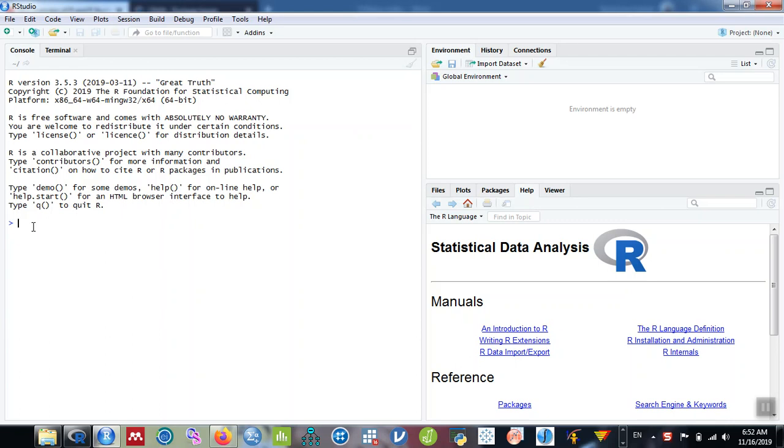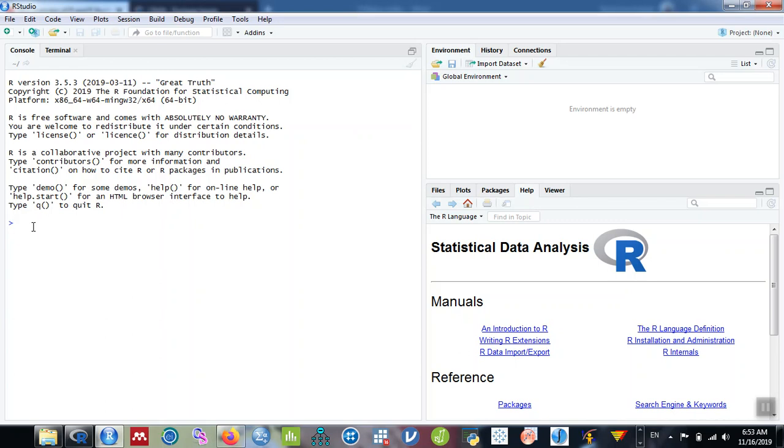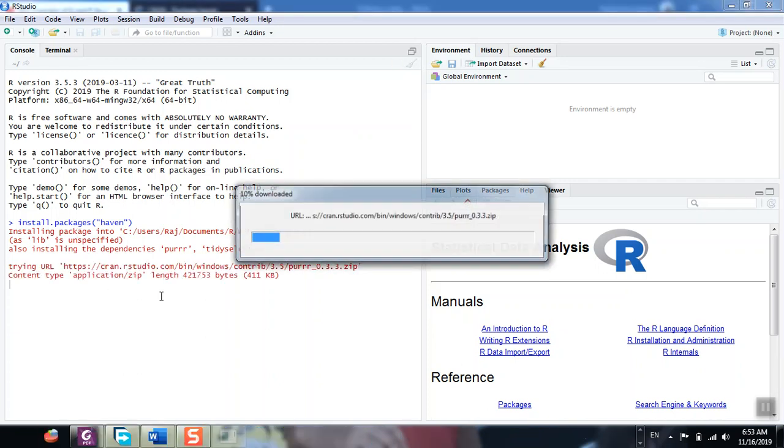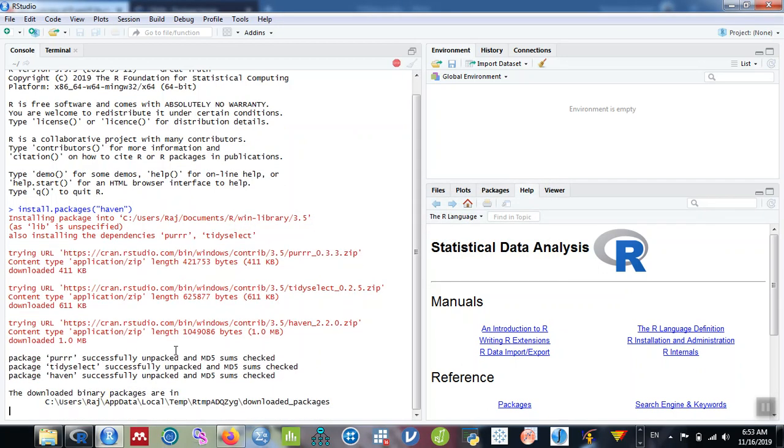First of all, you need to install the package. I've already explained how to install a package in my previous video, but I'm going to show it here as well, by installing a package that is useful to import or open SPSS files. The command that we use is install.packages, then give bracket, give inverted commas, then haven, and then hit enter. It takes some time to install the package, depending on the internet connection. Now you can see that the package has been installed.